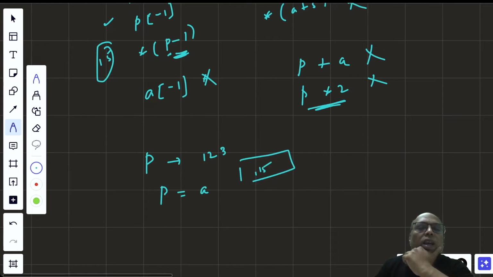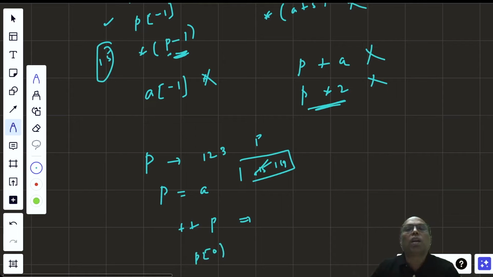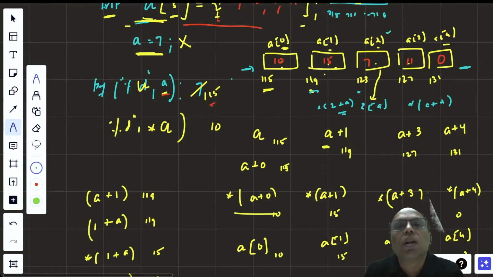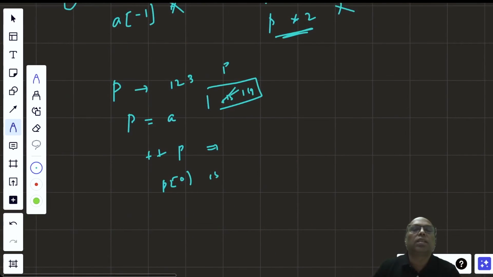Can I say plus plus P? Yes. What will happen? My P will become 119. If you add 1, it will increase. That means after this statement, P of 0 means star of 119, and star of 119 would be 15. I'll get 15. Correct?